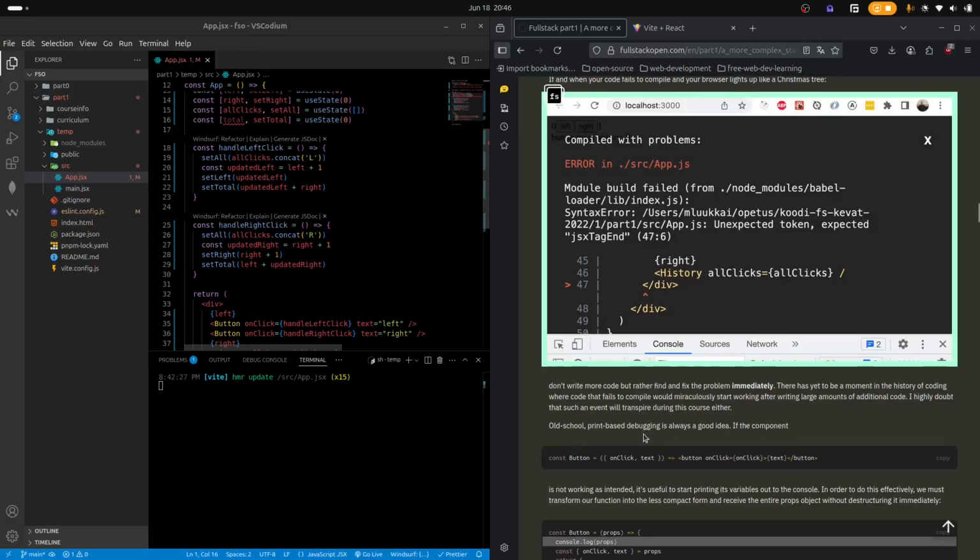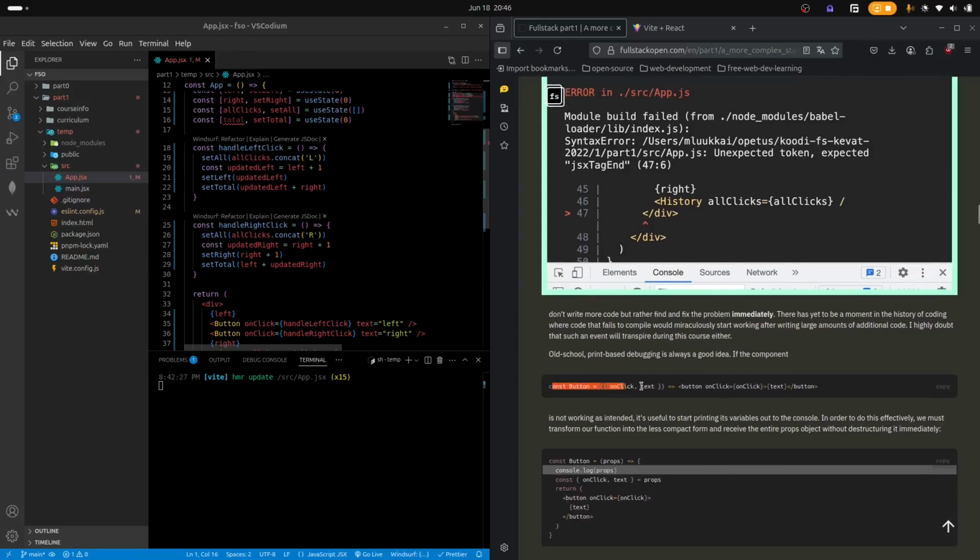Old school print-based debugging is always a good idea. If the component, so this is the component, is not working as intended, it is useful to start printing its variables out to the console. In order to do this effectively, we must transform our function into a less compact form and receive the entire props object without destructuring it immediately.